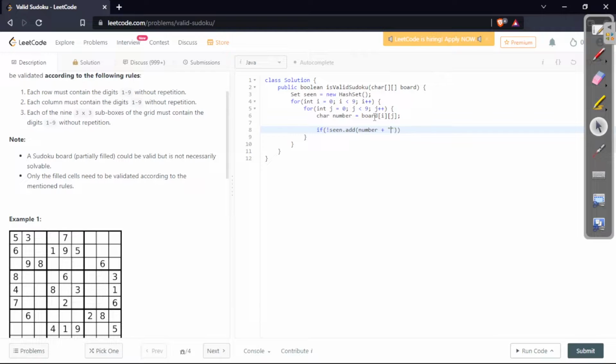Number plus in row plus I, or in column plus j, or what we would do is copy and then do it for the box.